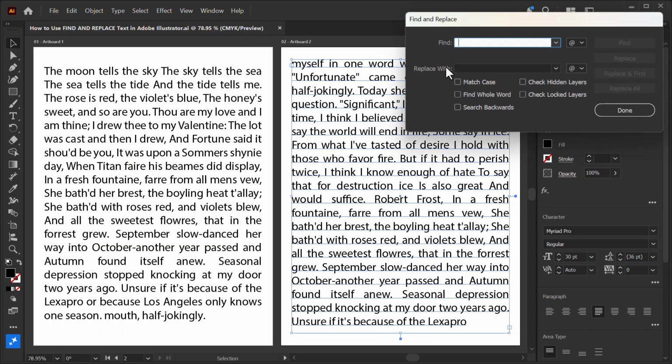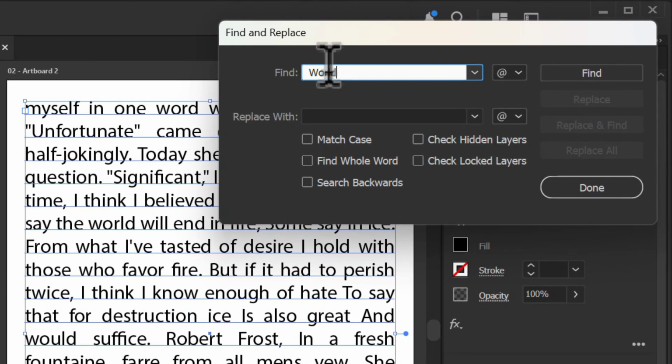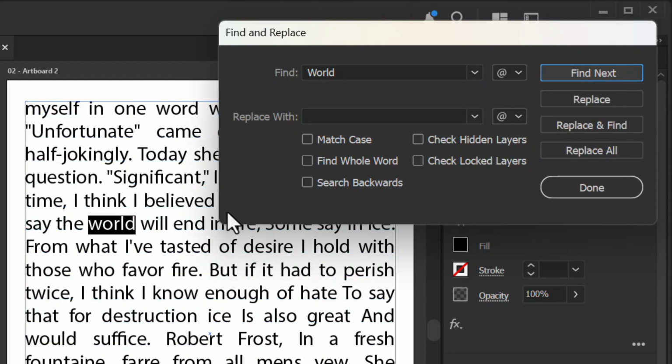In the Find box, type the word you want to search for. For this example, I will type world, then click Find. Illustrator instantly locates the matching text.